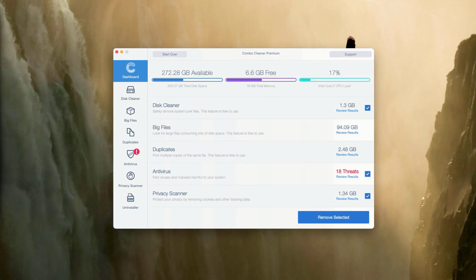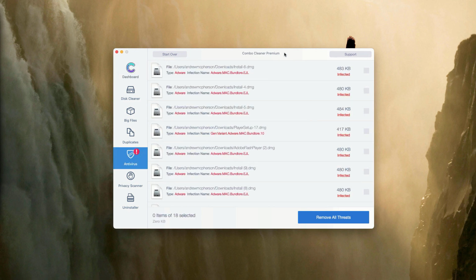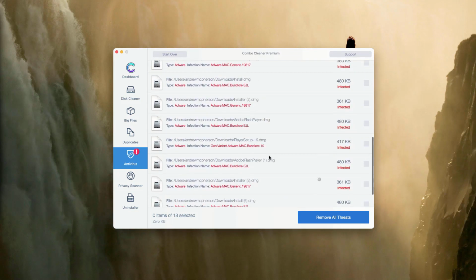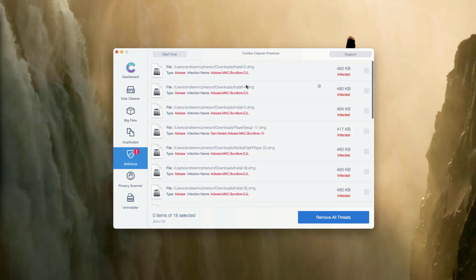So this is the end of scanning by Combo Cleaner antivirus. Of course, in your case, it will be in the trial mode. You may go to the antivirus section. The program will show you the total number of threats that were found during the scanning. Click on Review Results. So this is the list of threats, and not just the list, but rather their location.